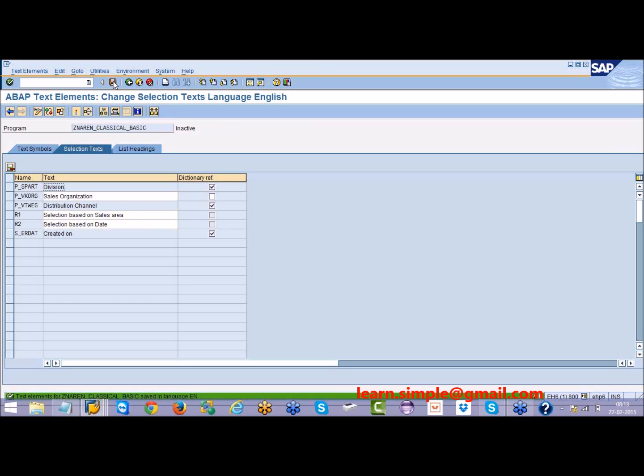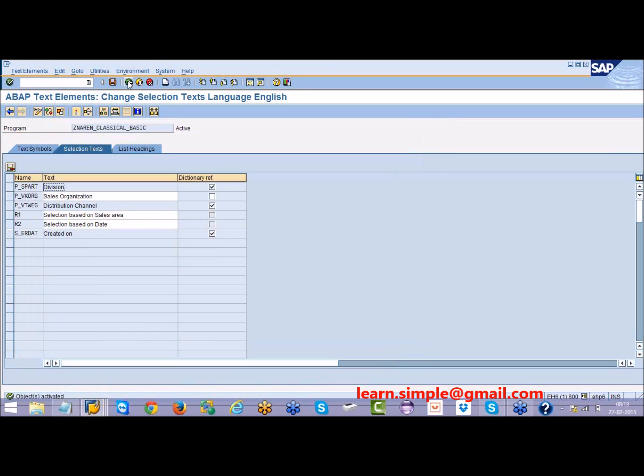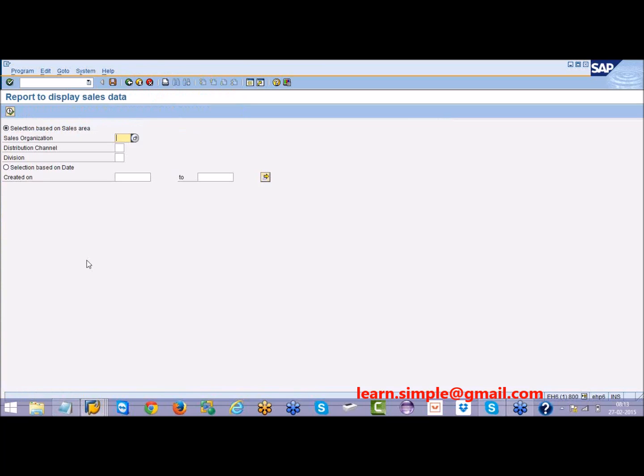Now I will save it, activate this, come back to the report. So come back to your coding. Now execute this. See how your report appears. The first one is selection based on sales area. You have 3 fields below that. This is selection based on a date. You have some field behind this. Okay, so this is how you can provide a description for your selection screen elements.